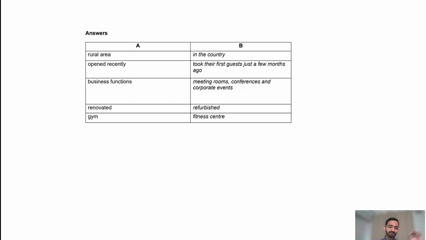They did talk about it's an old building, and then Imperial is a new building, a modern building, but which one opened recently? Took the first guest just a few months ago is the key bit that you should be focusing on and understanding that they played these tricks on you. So be careful with that.